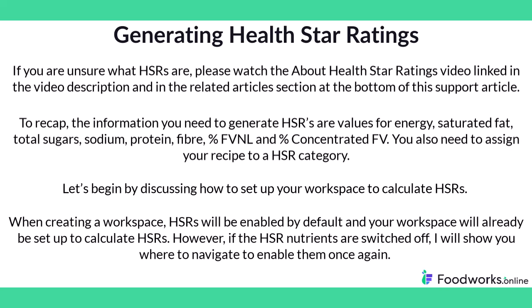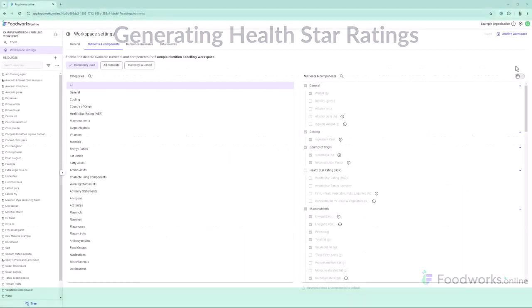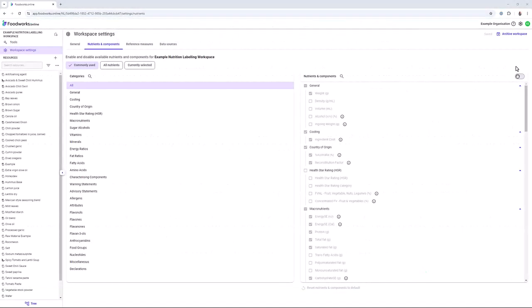When creating a workspace, HSRs will actually be enabled by default and your workspace will already be set up to calculate HSRs. However, if the HSR nutrients are switched off, I will show you where to navigate to enable them once again. First, in the navigation pane, select Workspace Settings and then select the Nutrients and Components tab.